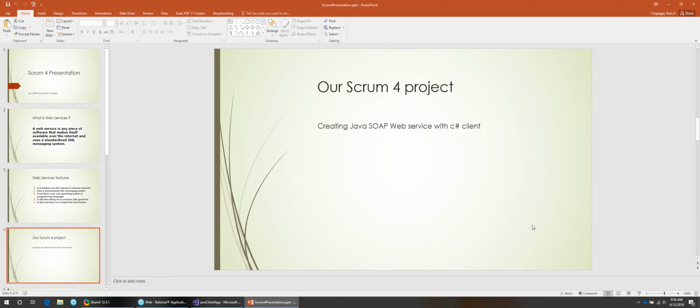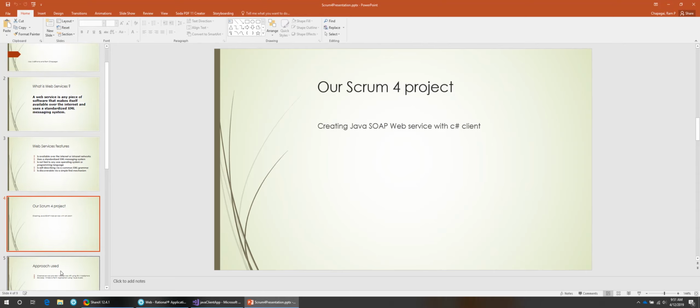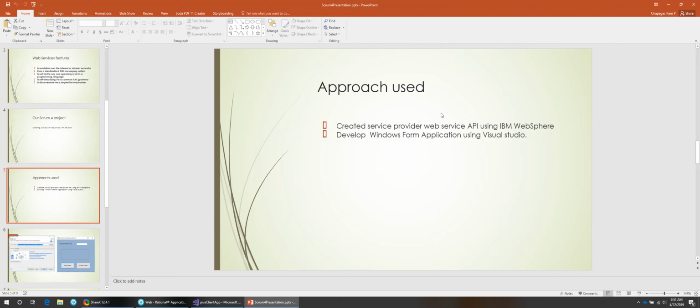So let's talk about our project. Our project is based on a web service, creating a SOAP-based web service in Java and using those services in a client-side application, which is written in C# in Visual Studio. The approach we used is that we created a web service provider in IBM WebSphere, and we developed a web form application using Visual Studio.